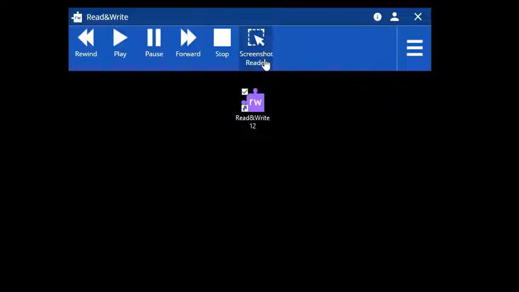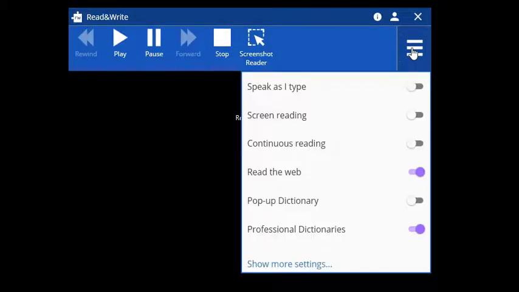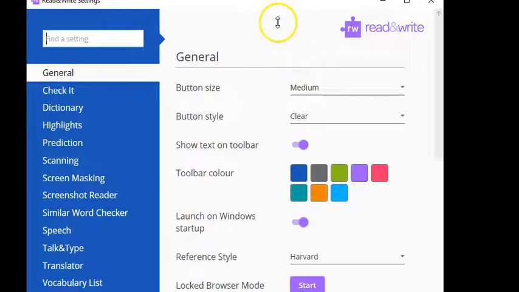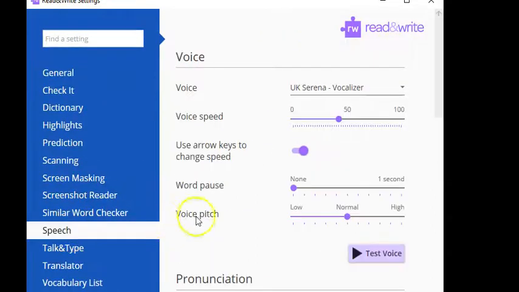Now before we start, what I would suggest you do is go into the settings. Now this settings is slightly different to the settings in Read and Write version 11, so just be aware of that. And if your exam is in Read and Write version 11, simply raise your hand to ask the invigilator in regards to setting up the voice and so forth.